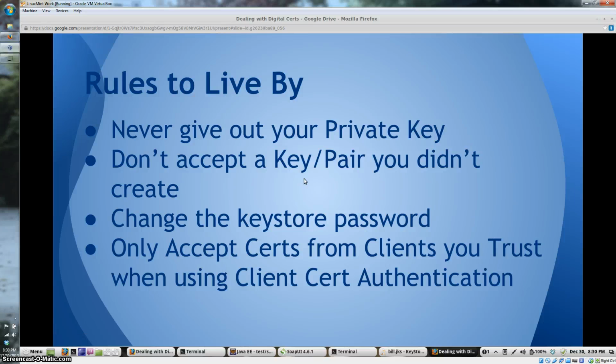Another rule is change the password on the key store. In GlassFish, the password is actually the master password. I'm not sure what it is in other app servers like JBoss or Tomcat, but you would want to protect that, because if somebody got a hold of that key store and there was a secure password, they shouldn't be able to get access to the private key.